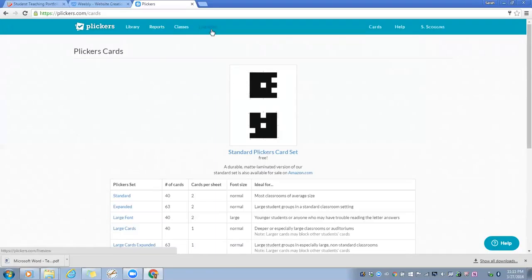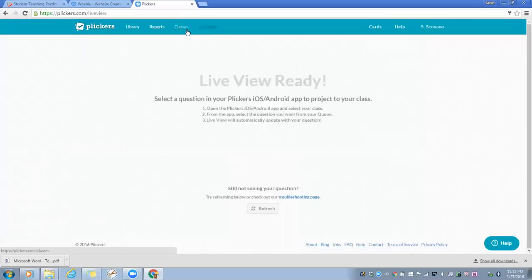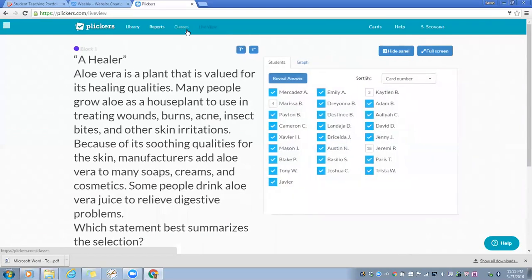Each student's going to have their own card. You're going to live view it, and let me show you. I'm going to do this on my phone through the app. I'm going to pull up block 1 for you. And this right here is what they will see on the board. According to this question, they are going to have to choose their answer. That's when the A, B, C, and D comes into play on the little card that they hold.